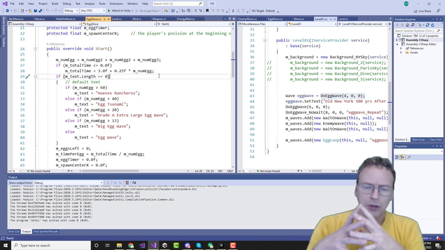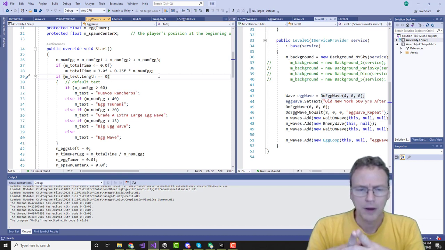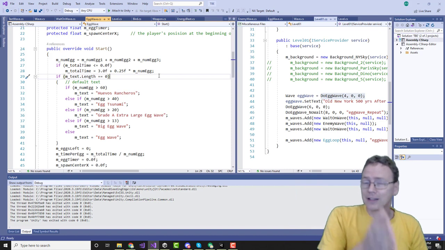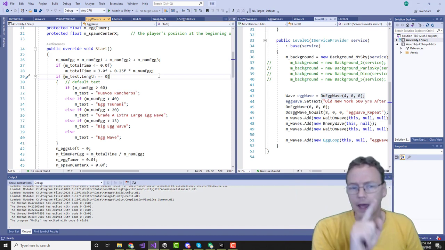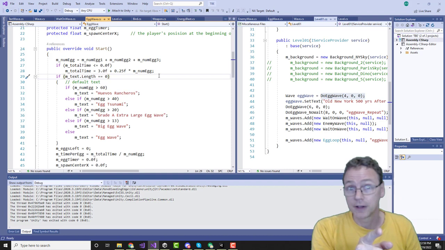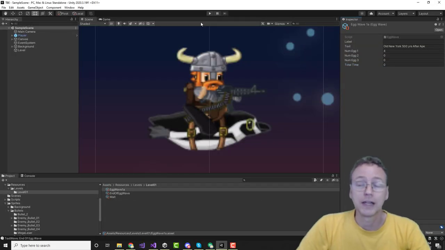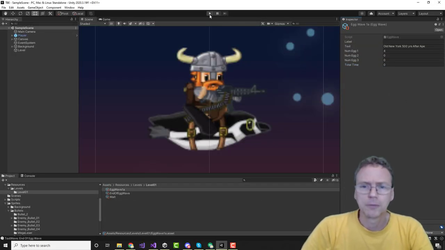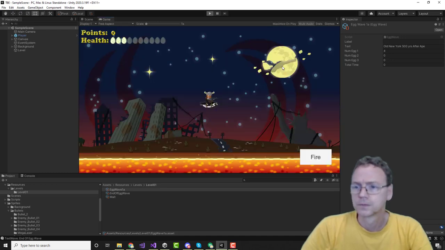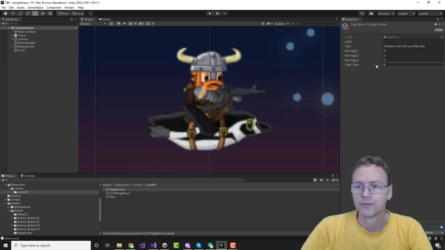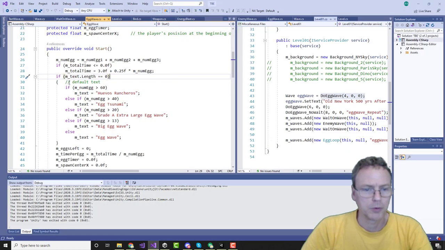Now, I was thinking the way that would work is it would load in an instance of this scriptable object, and that would just be affecting the instance and would not affect the resource itself. But that could be incorrect. Let's find out. And in fact, let's find out right now. We're going to launch. Yeah, look at that. The egg wave itself has modified that. And that's going to prove to be a problem.